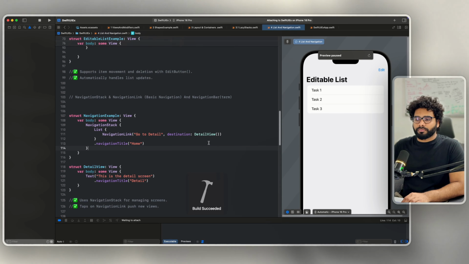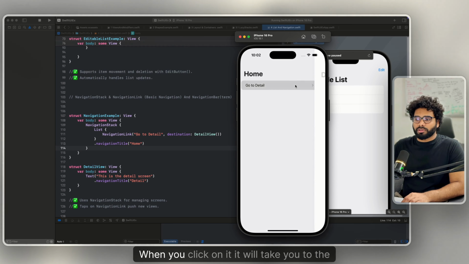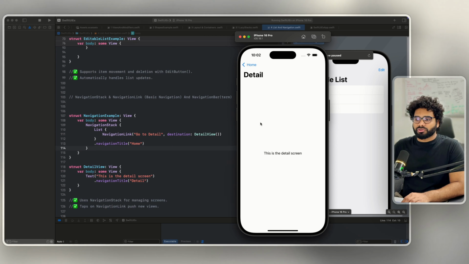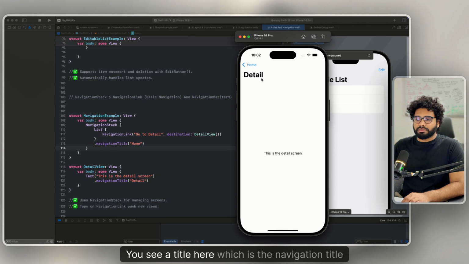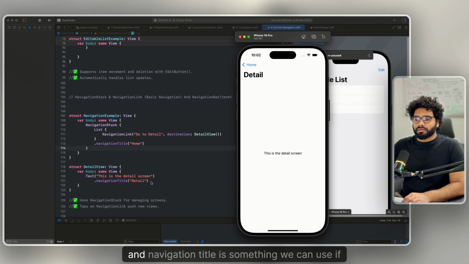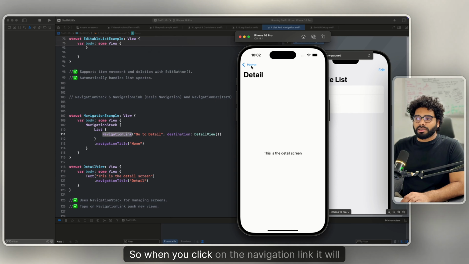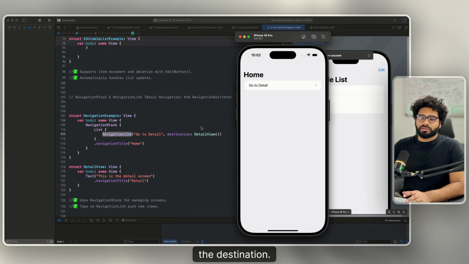So here we have the navigation title and this is our navigation link. And you can see it has an arrow. When you click on it, it will take you to the detailed page. You see a title here, which is the navigation title we gave to our view. And navigation title is something we can use if there is a navigation stack. And let's continue with navigation link first. So when you click on the navigation link, it will just take you to the particular view, the destination.